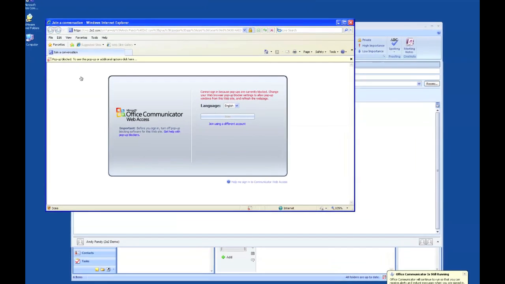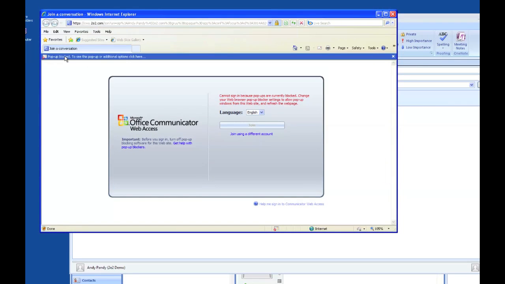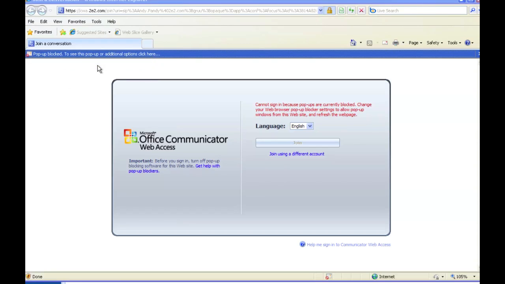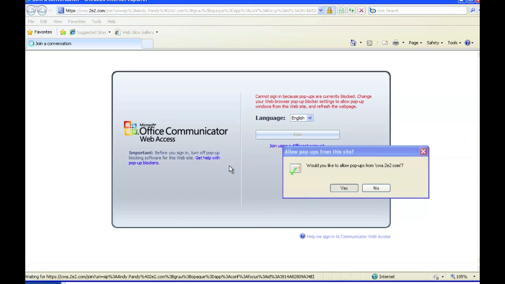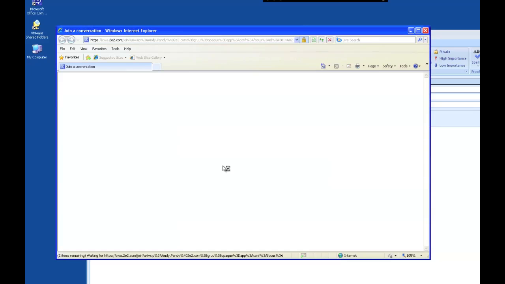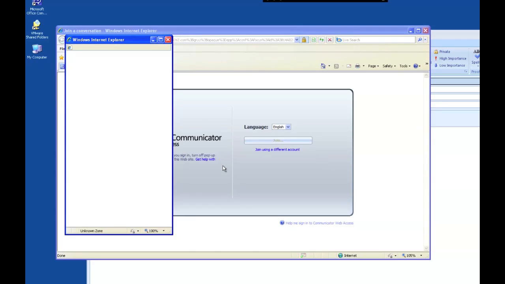Alright, one thing you will notice with Communicator web access is that you have to have the pop-up blocker disabled for the website. So what we'll do is we'll just disable it for this website. So I'm going to click always allow pop-ups on this site. Okay, we're now going through the process of joining the conference.